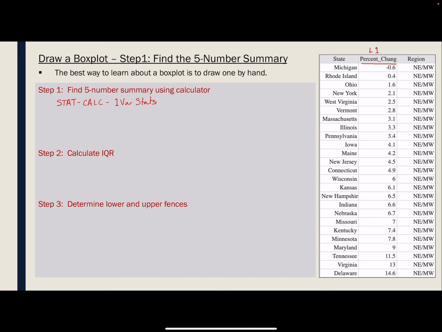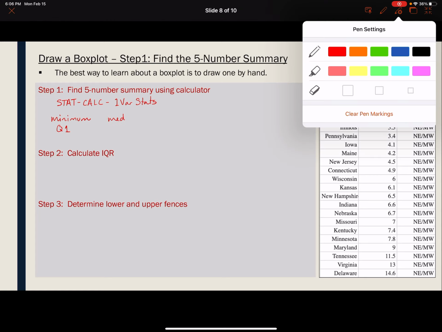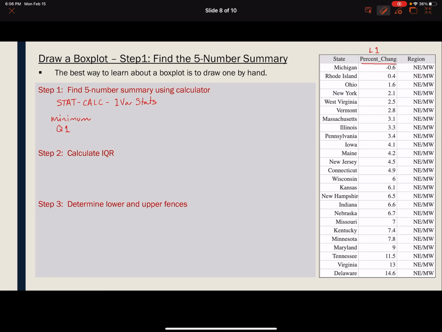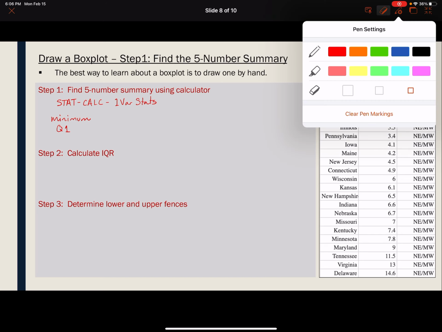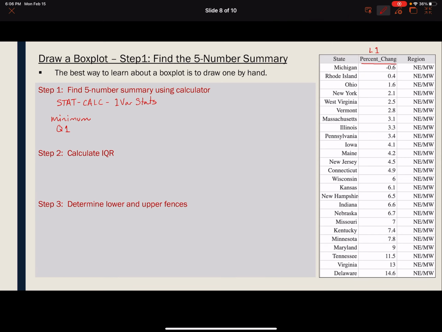And we're going to pluck off the 5-number summary, which is specifically the minimum, Q1, the median, Q3, and the max.